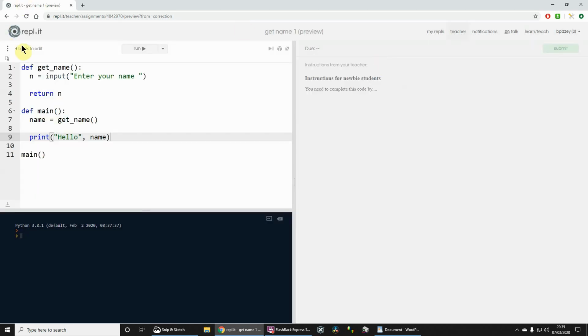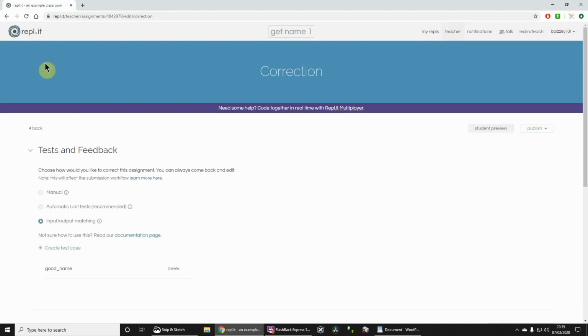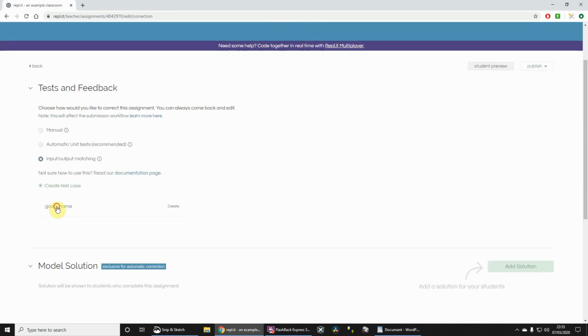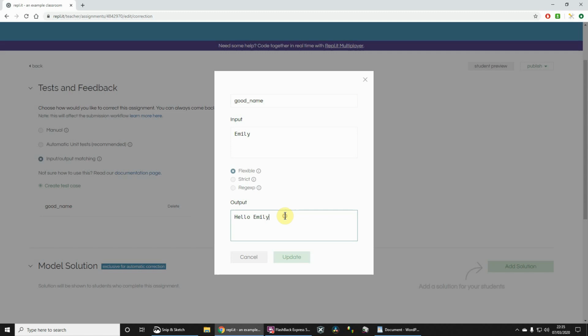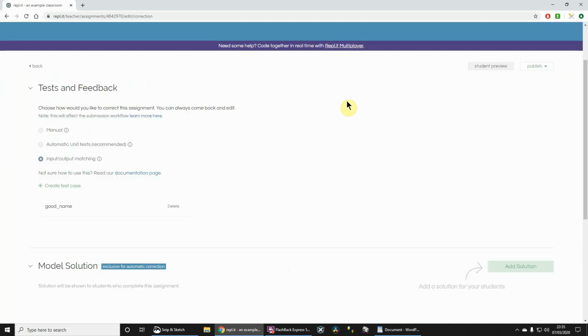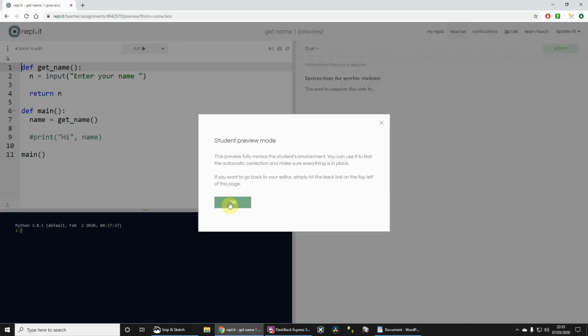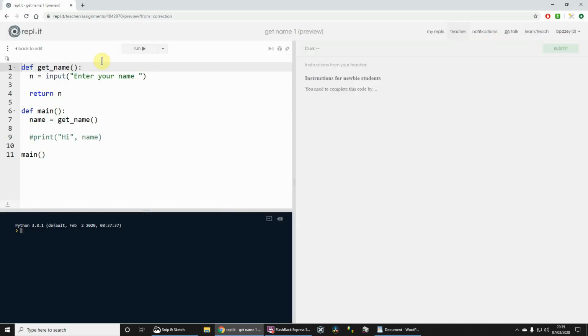so we need to include that in that test. So let's just go back, and we need to have a look at this test, and so the output will be enter your name, and then it will then say hello Emily. Okay, so let's update that. And let's do a student preview. Okay, and so this time I need to get that. So print hello name. Okay, so that should work now.